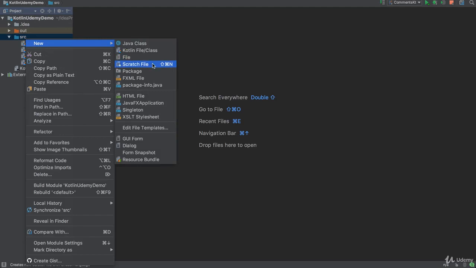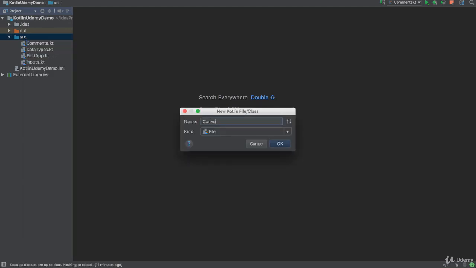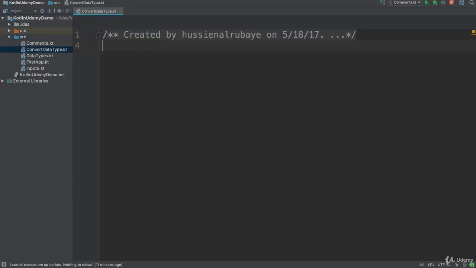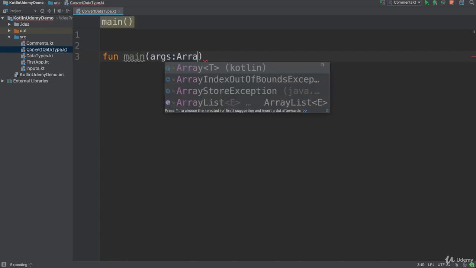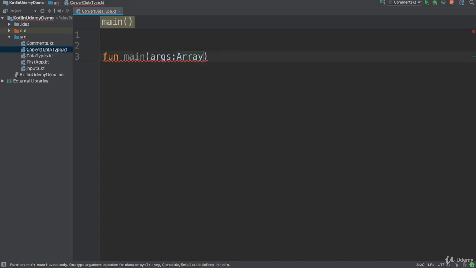So let me just create a new class, and I'll name this class ConvertDataType. This class has a main function, and this main function takes arguments, which is an array of strings, and doesn't have any input. So here it is. Suppose I define a first variable, n1, which will be an integer, and I give it the value 10.